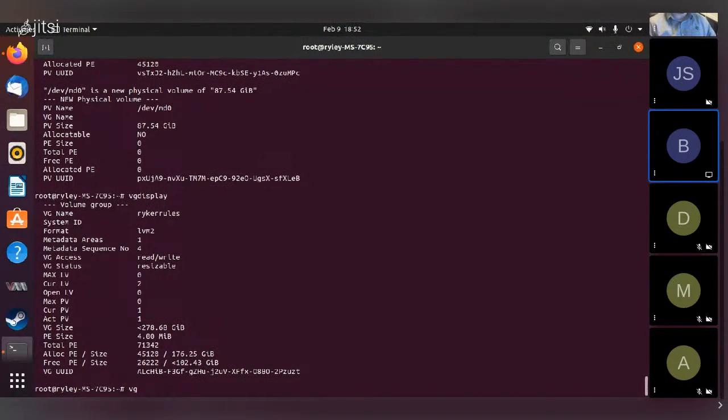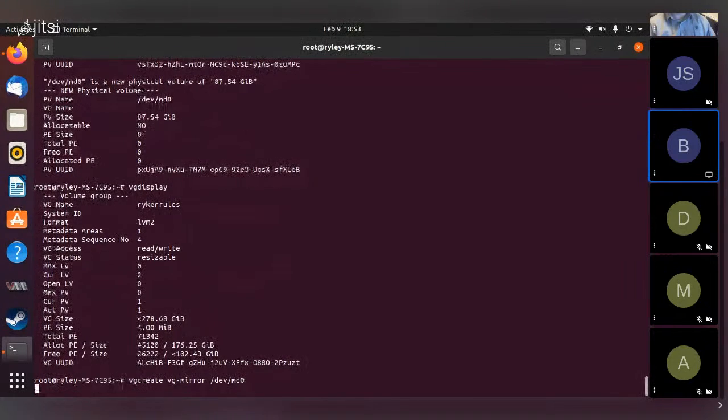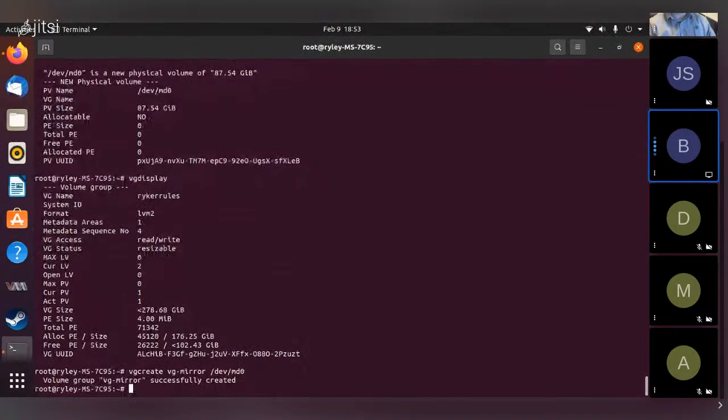Yeah, sure thing. So vgcreate, and we'll call this one VG mirror, and then just /dev/md0. All right, volume group mirror successfully created.